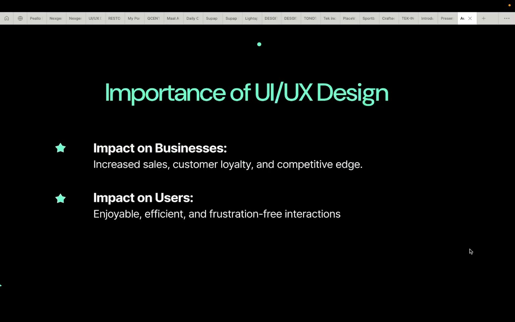Then the importance of UI/UX continuation. So the UI/UX design can impact businesses, and it also can impact the user. So we've mentioned all this. It increases the sales, customer loyalty, competitive edge. Yes, it makes you have a competitive edge over others, just as I mentioned shortly. Then for the user, you want to enjoy what you're using. You want it to be efficient. You want it to not be frustrating. So you don't want frustration.